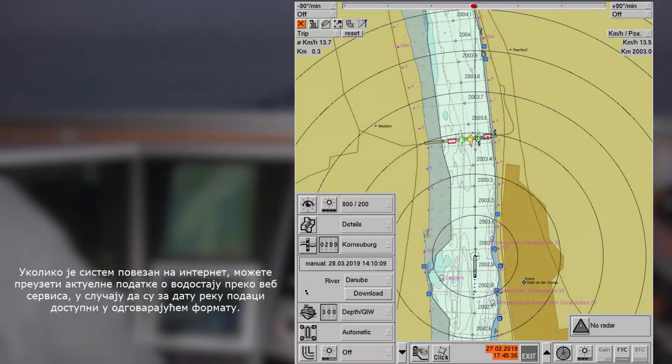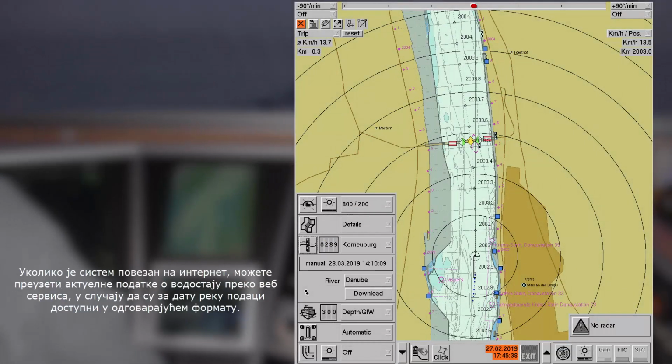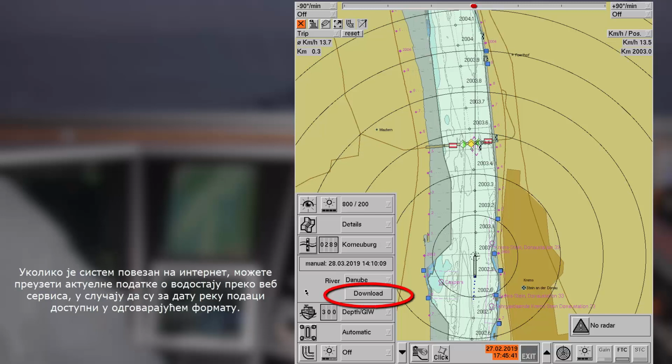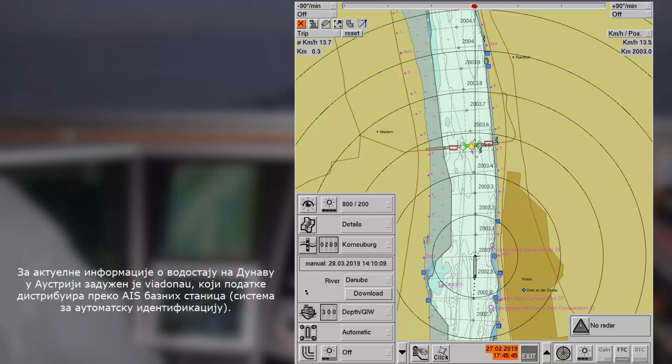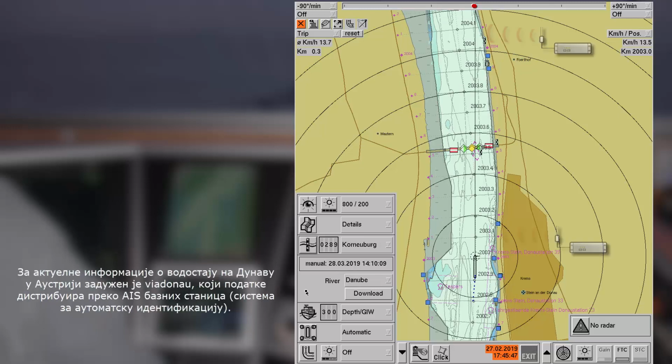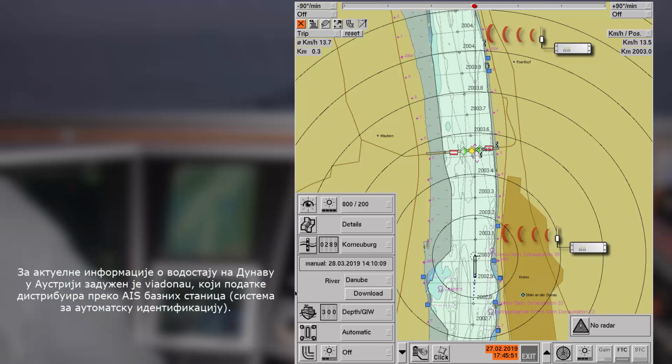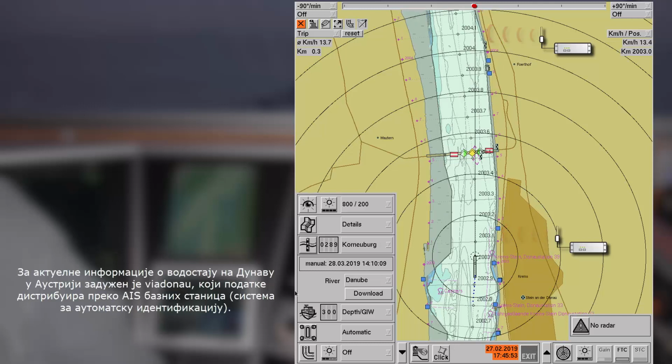If your system is connected to the internet, you can download current water levels from a web service if available for the river. For the Danube River in Austria, there's actual water level information provided by Via Donau. They send these data from base stations using AIS communication.